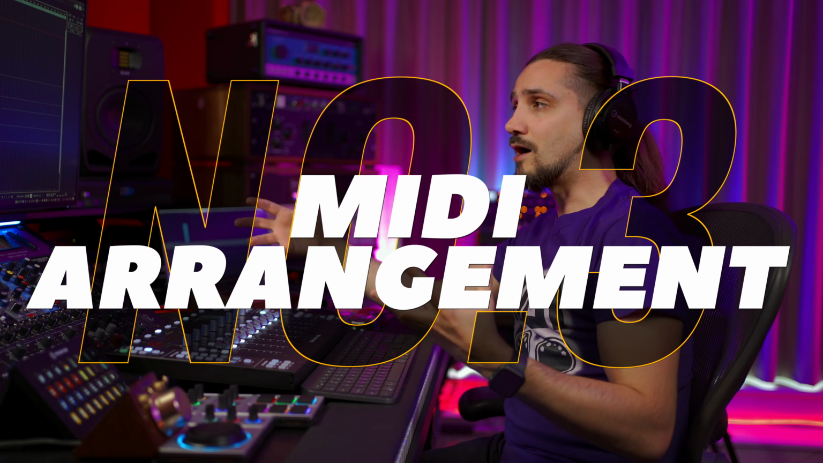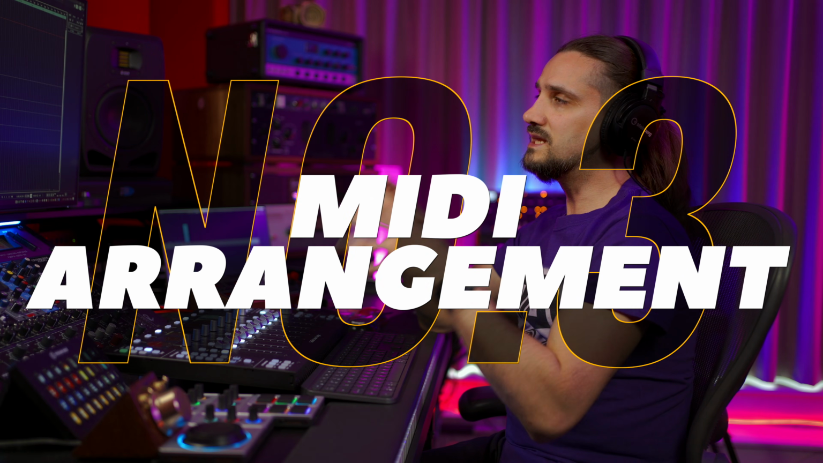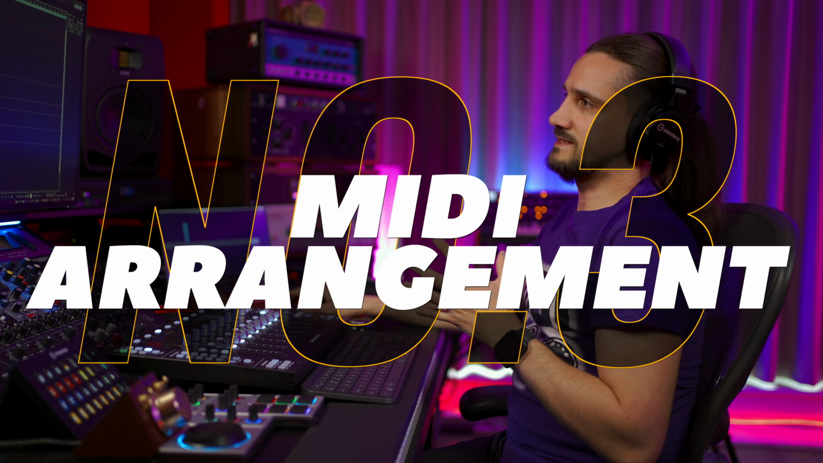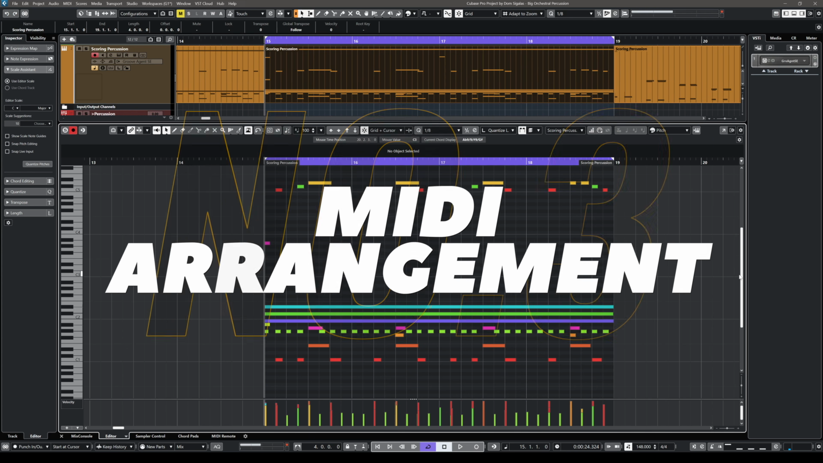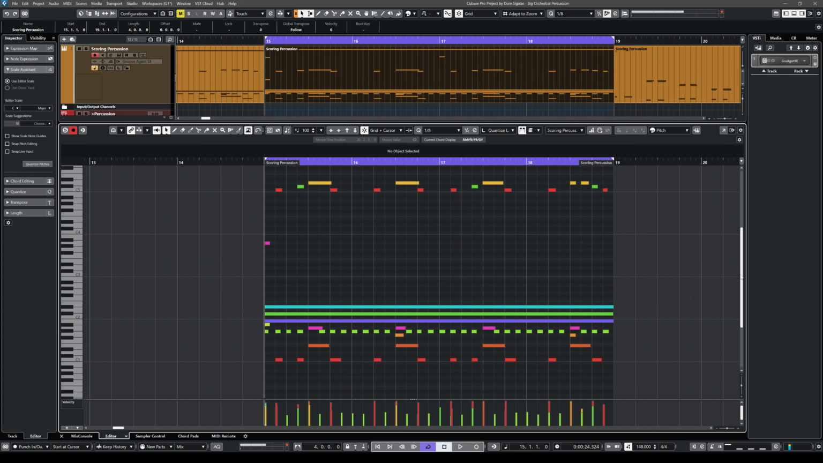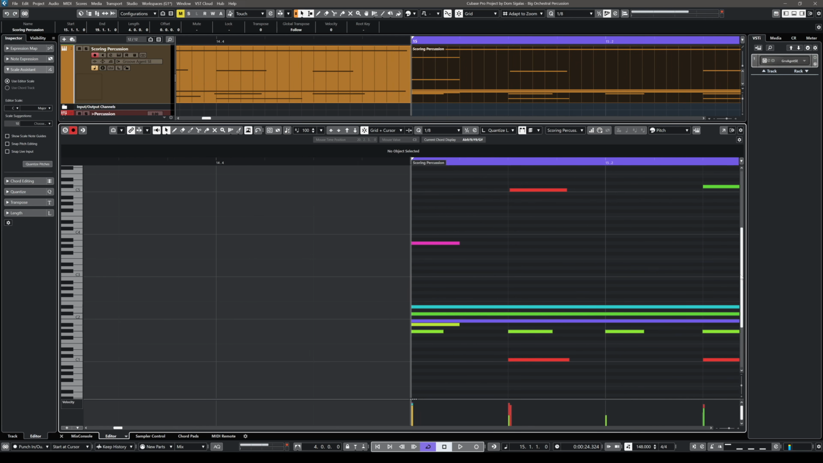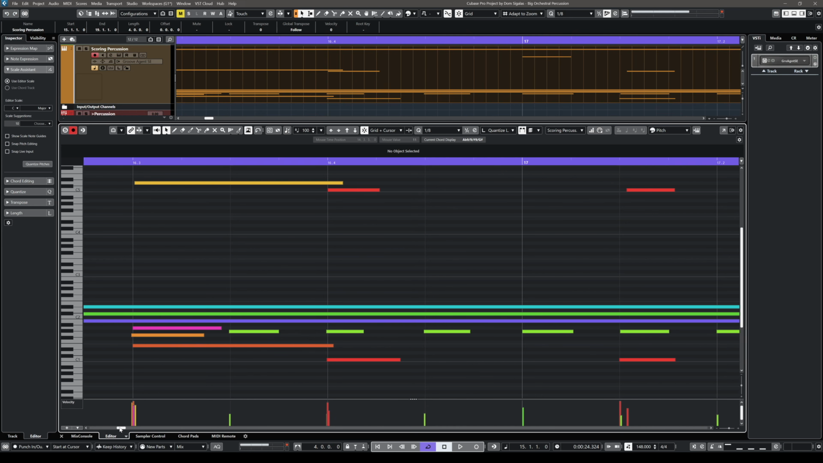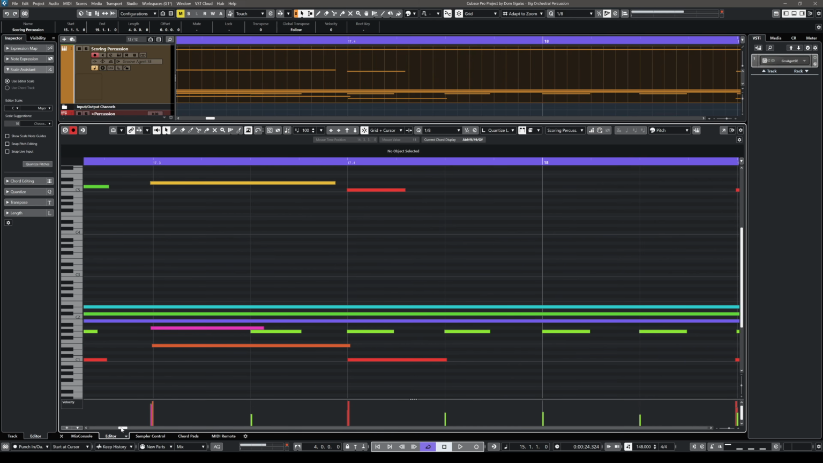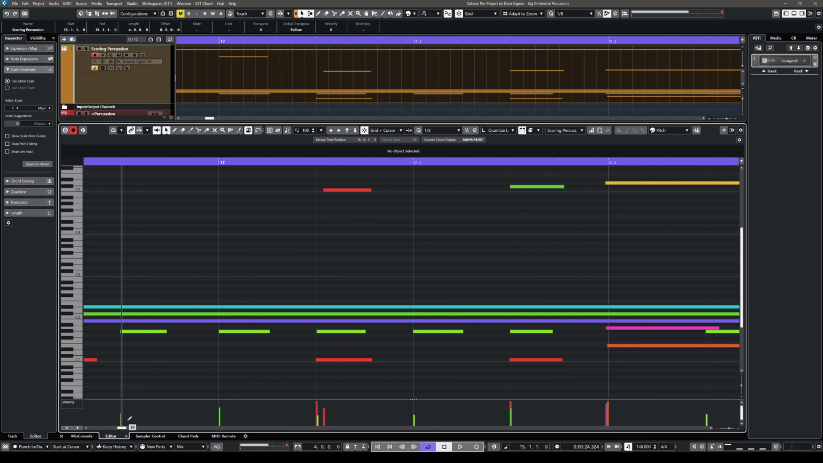Now the next tip that I want to talk about is all about MIDI arrangement, MIDI programming, right? So as you can see, I am going to open this loop right here, and this is one of the included loops from Scoring Percussion. And as you can see, the elements are not perfectly timed. They're not quantized to death. And this is a very, very energetic loop. But as you can see, nothing is perfectly on the grid.